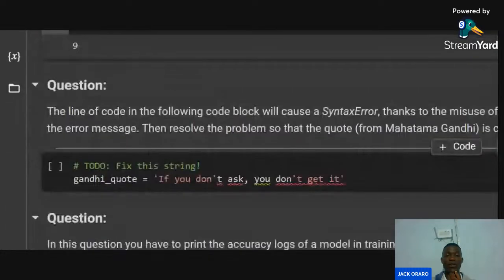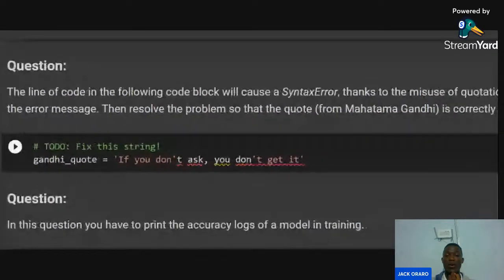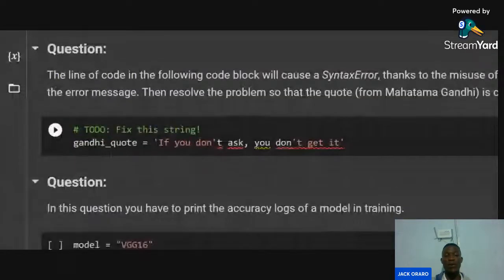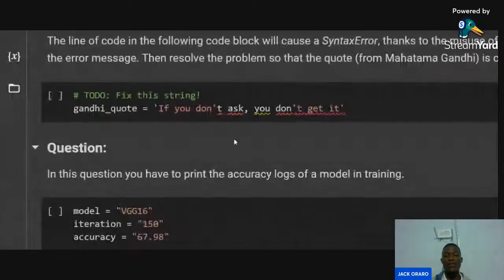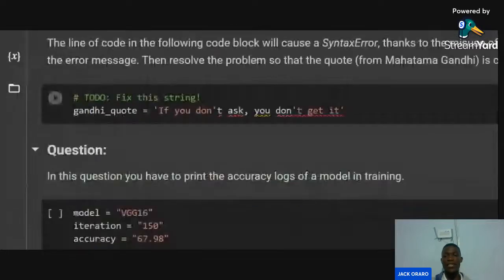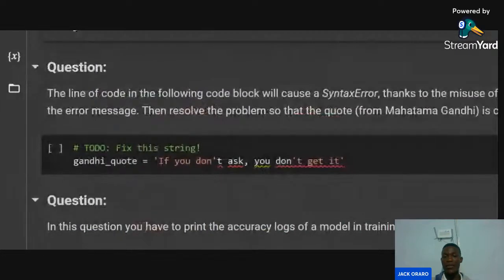So there's a question here. The line of code in the following code block will cause a syntax error. Okay, now resolve the problem. So we need to resolve this problem. Can someone just resolve the problem for me? Okay, this one will be an assignment for you guys. Someone has raised a hand, you wanted to say something, you wanted to resolve the problem.